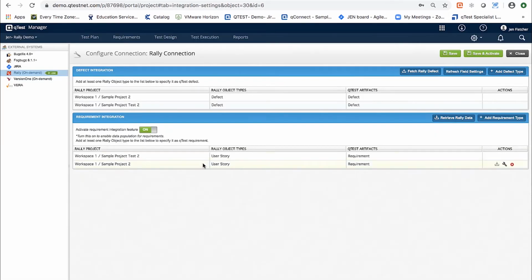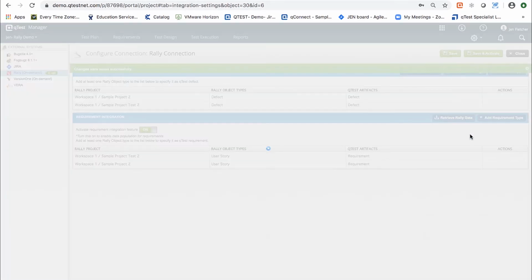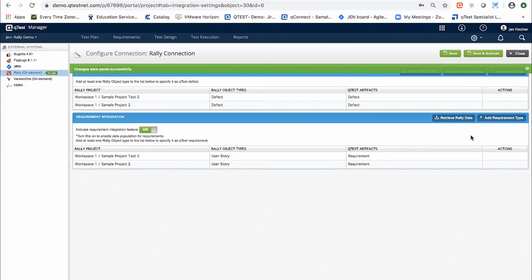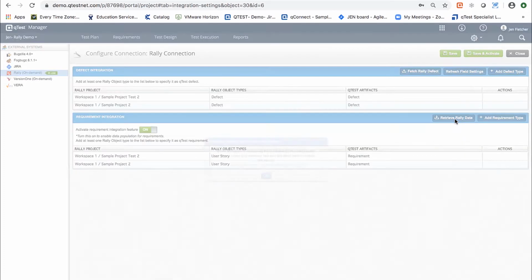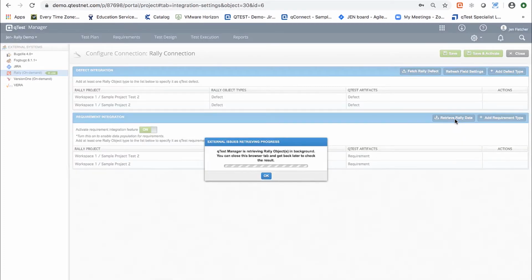And there we go. So I have 2 different workspaces for my defect integration and 2 different workspaces for my requirements. And I'm happy with this, so what I'm going to do is go ahead and save. And then I want to make sure that I retrieve all of my Rally data for my requirements. Again, this is a one-time retrieve, okay? So you're going to do your one-time fetch for your defects, and you do your one-time retrieve for your requirements.